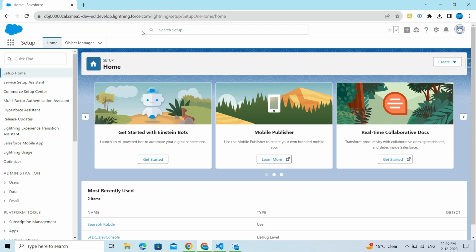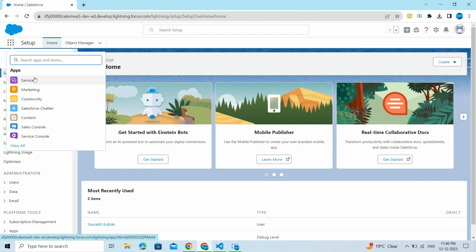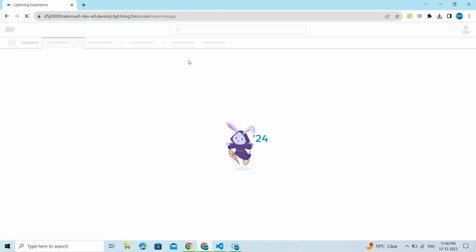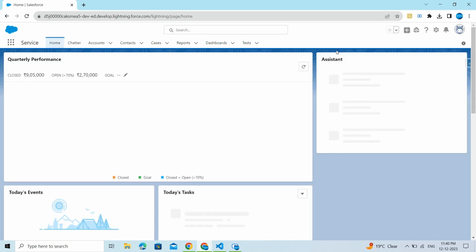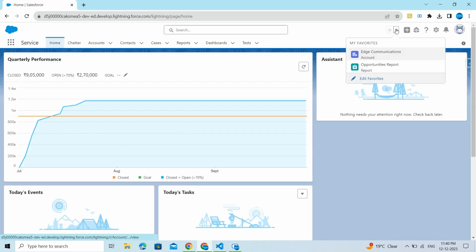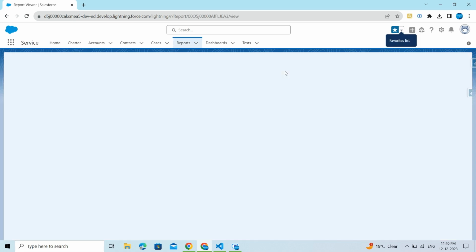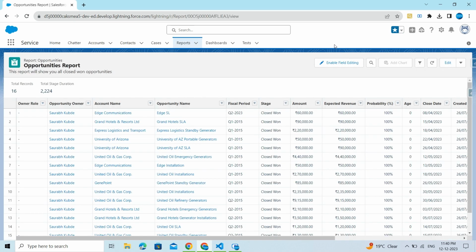For that, this favorite will not support these pages, so I will open any Service Cloud page, which is fine. Yeah, here also it will work. Here is the report which we made a favorite. So I can directly open this report in one click by using the favorite link. So this is the use of the Add Favorite functionality option.